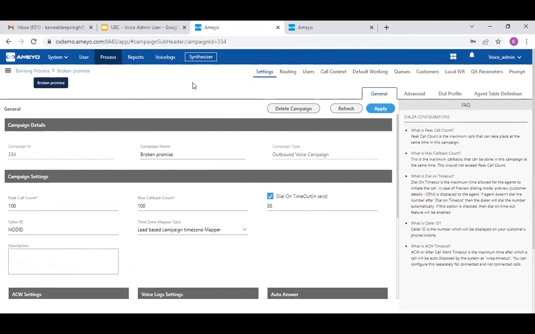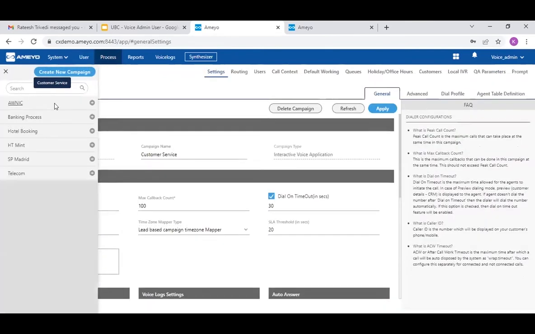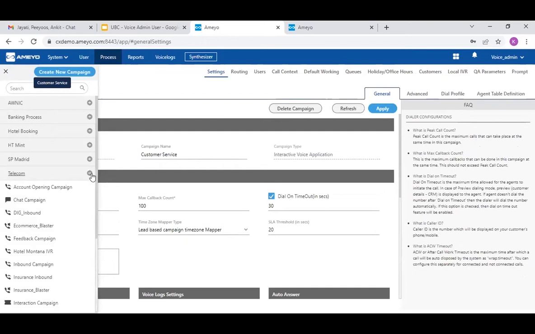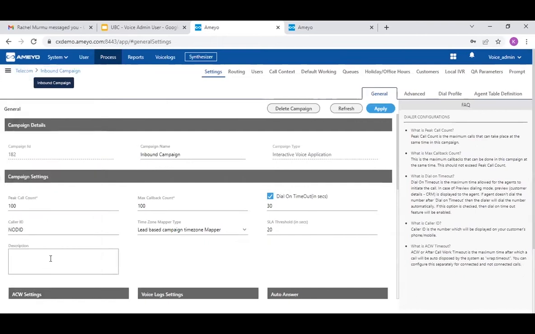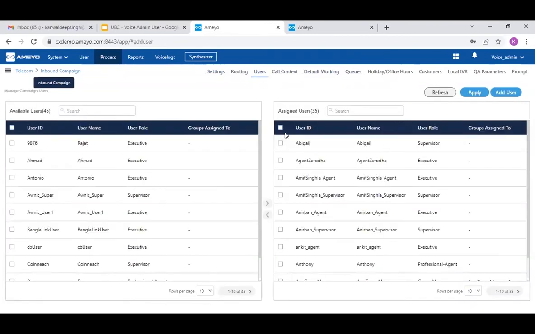Also, under the process tab, these are already predefined campaigns. Let me show how you would be able to assign more agents into these campaigns or the queues. Let's suppose for an inbound campaign or a telecommunication campaign, there is a particular user which you can see over here. These are the assigned users and these are the pool of users which you have created from this user tab.